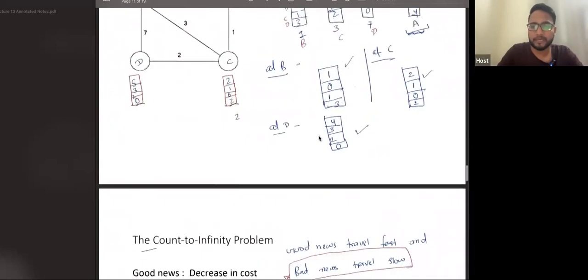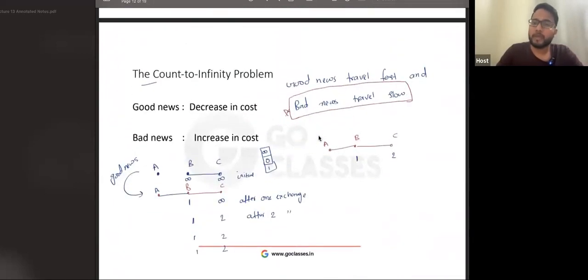We have done this earlier. Okay, so now there is a problem that is called the count to infinity problem. It is a problem just because you are going to take a little more time in the distance vector routing protocol just to identify that, okay, this is unreachable.